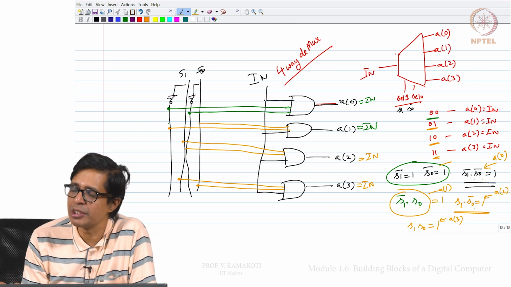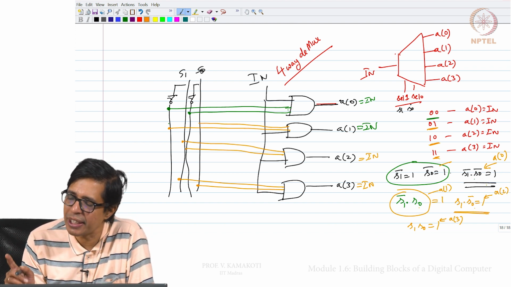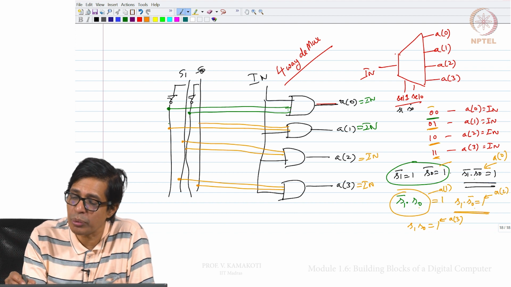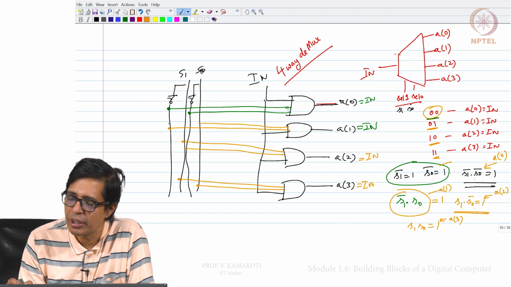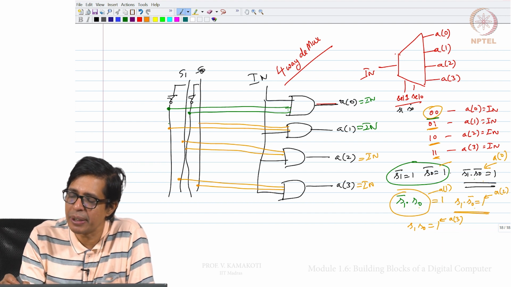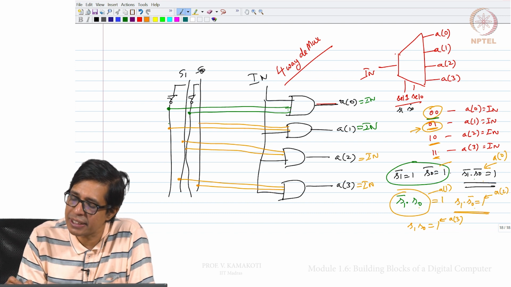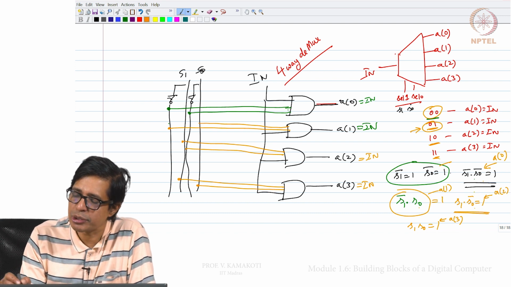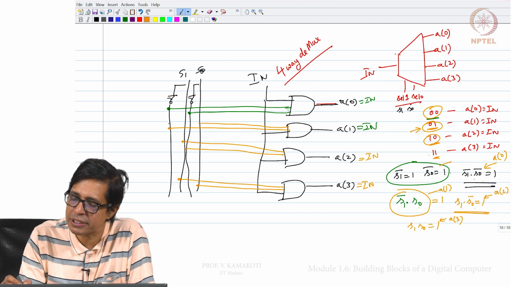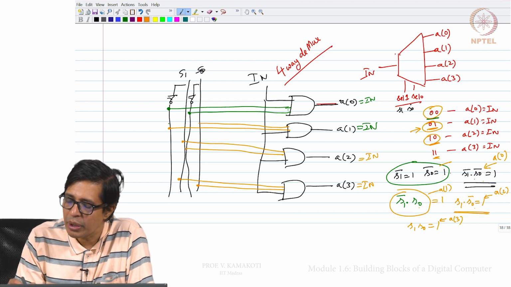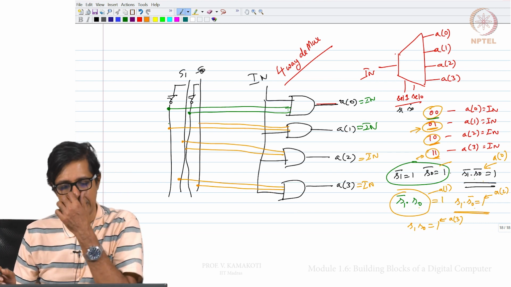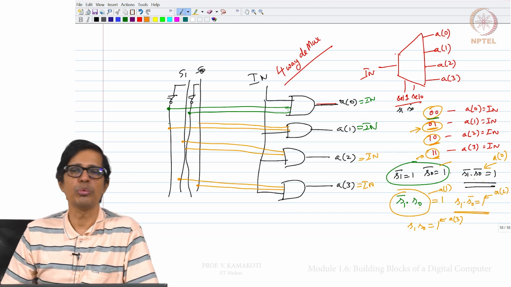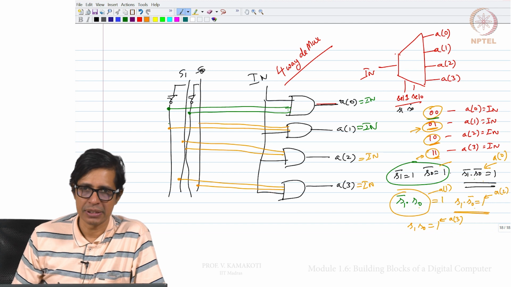S1 bar dot S0 bar will become 1 only when S1 and S0 are 0 0, only for this combination it will become 1, for the other combination it will be 0. Similarly, S1 bar dot S0 will be true only for the second combination, and for all the other remaining 3 it will be 0. Similarly, S1 dot S0 bar for this combination, for the remaining it will be 0, S1 dot S0 for this combination, for the remaining it will be 0. Like that we get a 4-way demux.